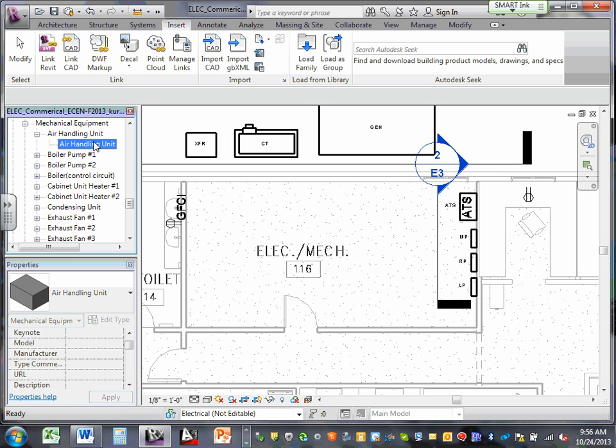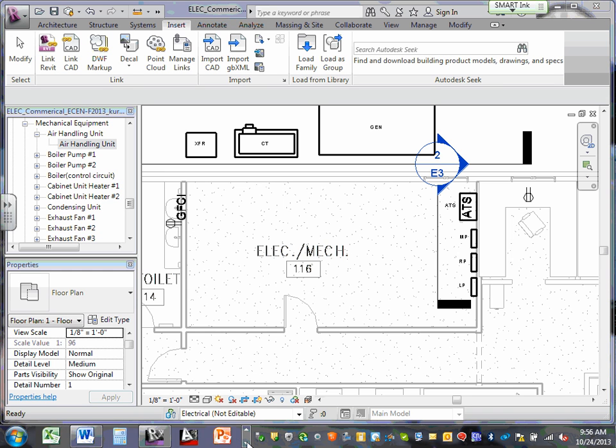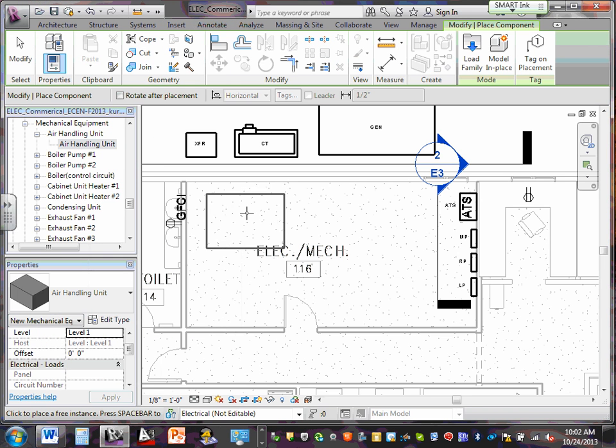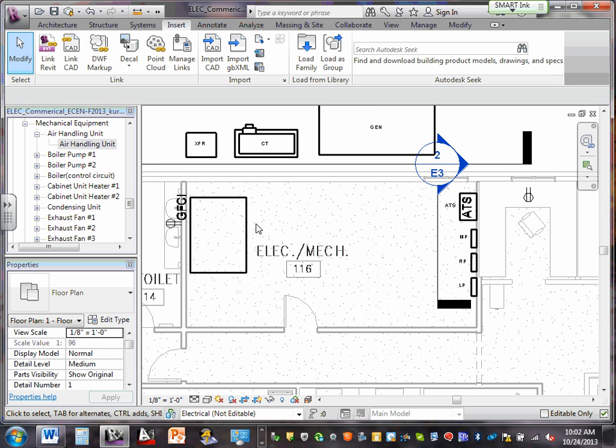Oh, it's not loading? So I have my mechanical equipment. Drag the air handling unit. Gentlemen, you're holding an air handling unit in your hand. You can orient it this way, and we're going to put it right in this area. That's my air handling unit. Everybody drop the air handling unit. You can orient it with the space bar and drop it right there.